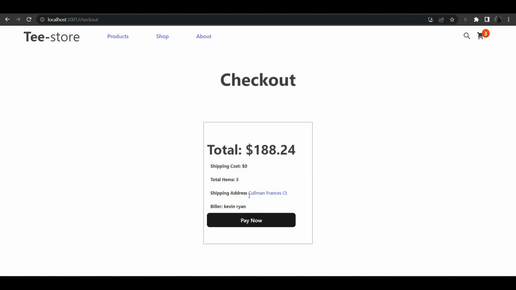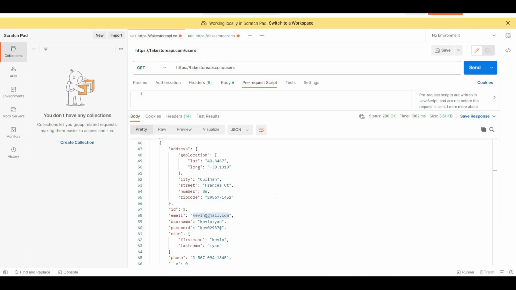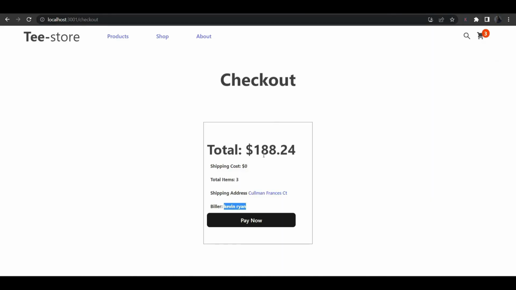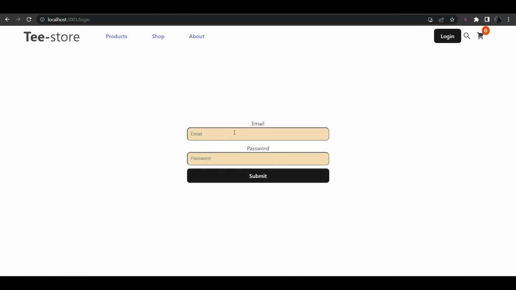fully functional. You can see the shipping address, the biller is Kevin Ryan, and your total due is this. So pay now. You can see we have our checkout page because we're authenticated. If I refresh, our state gets refreshed, and that takes us back to the login page because we can't access that page unless we're authenticated. All right.